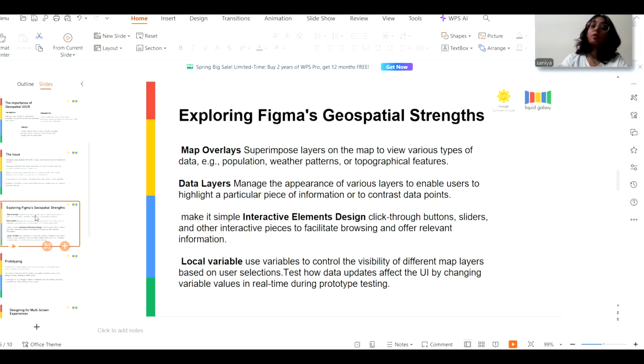And the third is making components. We can make interactive element designs, like click-through buttons, sliders, or other interactive pieces, that keep relevant information. For example, I'm making components and then prototyping them with some other ping so that they appear as a pop-up notification. So this makes the element or design very interactive and very fun to use.